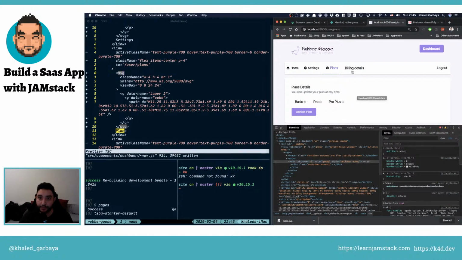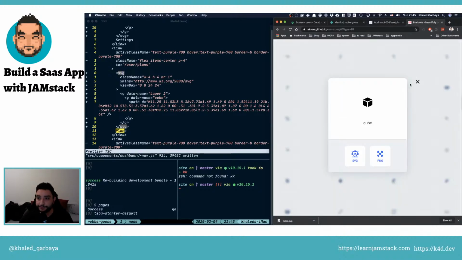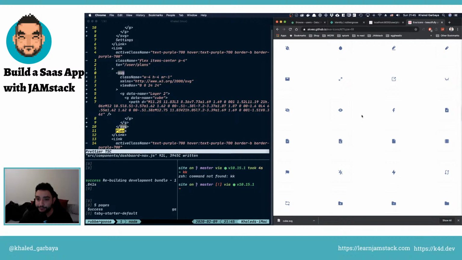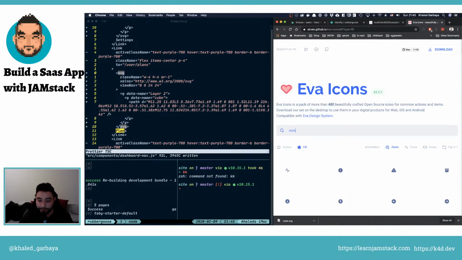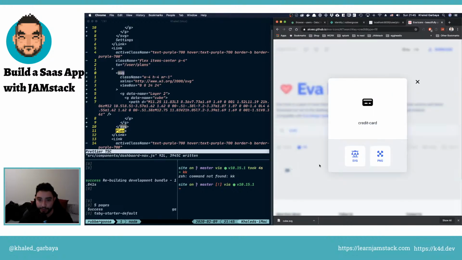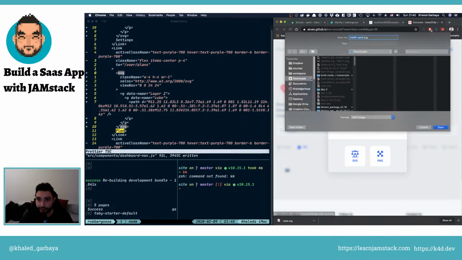Yep. Plans. Now we need to have something for the billing detail. That's usually a good icon for billing in general. Like money or something, or let's see, let's type money. Credit. Yeah, this is a credit card. Okay. Yeah, we will add that.